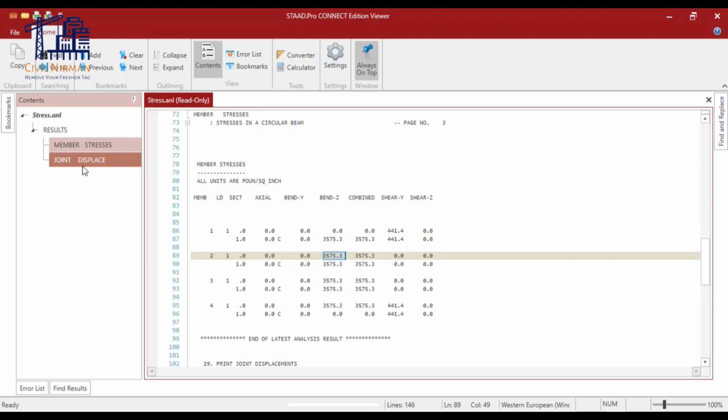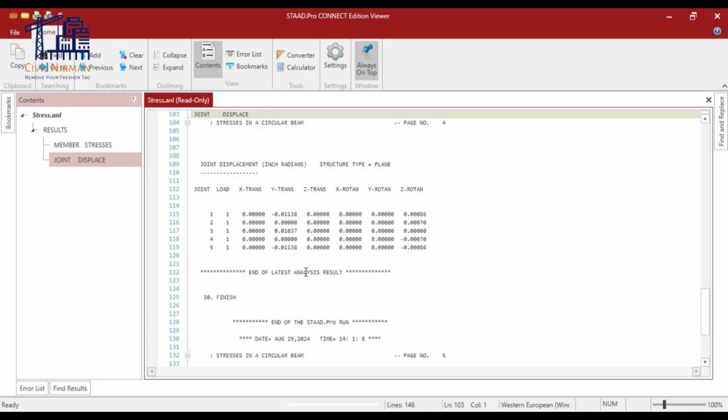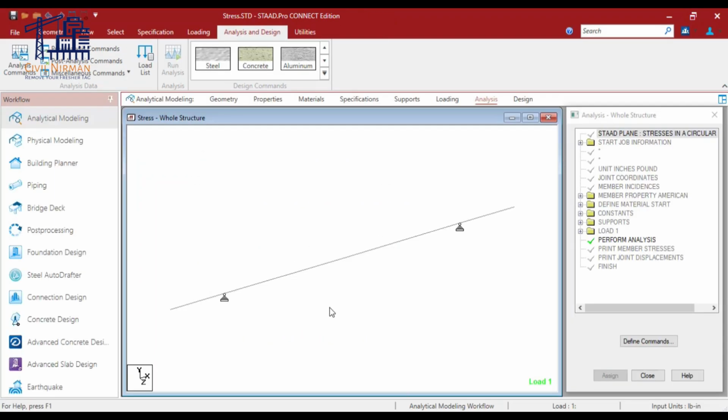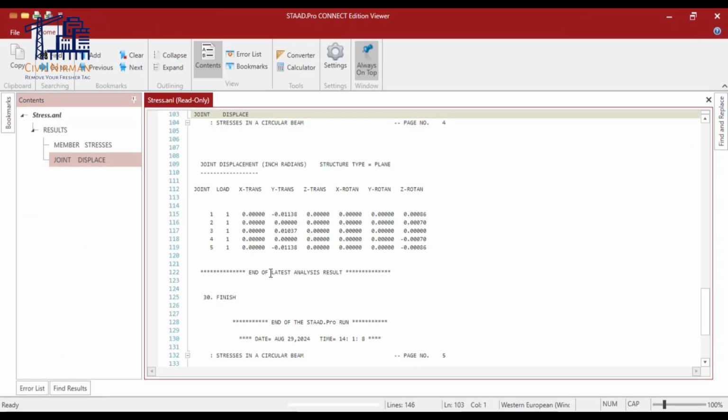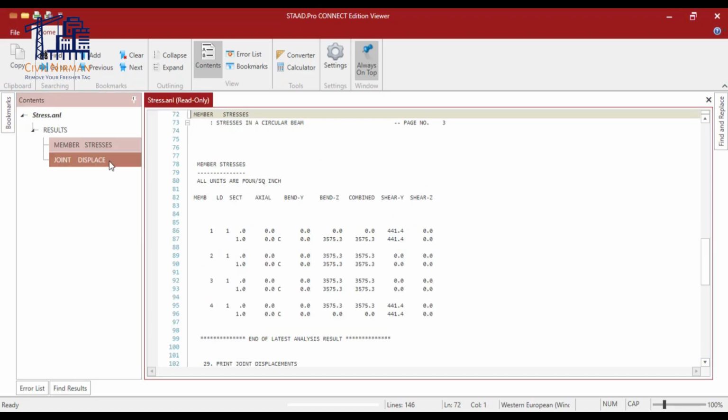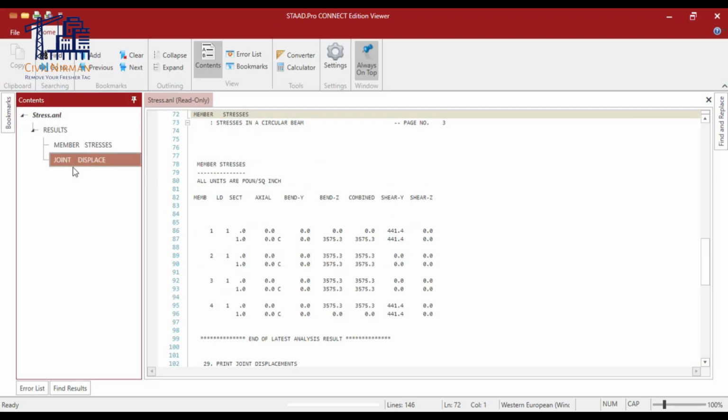Similarly, if I click on the other segment, the joint displacement part, basically if we observe the STAAD model, I'll switch on the node numbers. I want the displacement at location 3 at the midpoint, right? So you can see over here the displacement that is provided is 0.01037, right? So similarly you can check out your member stress values and joint displacement.